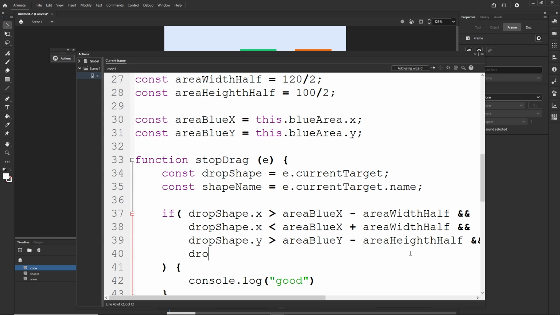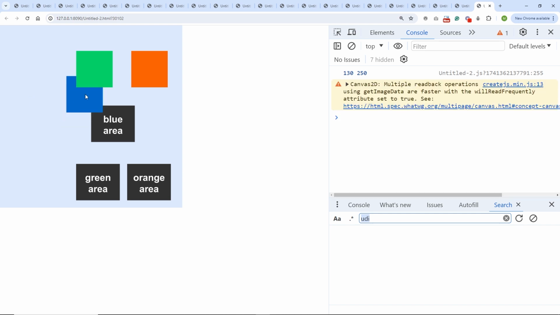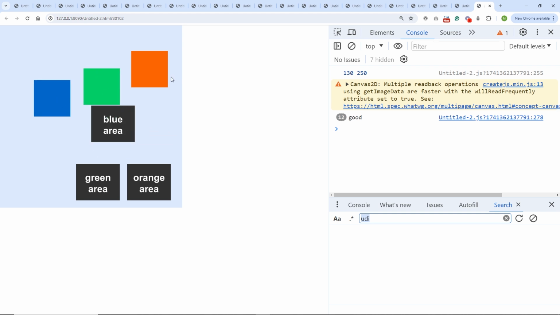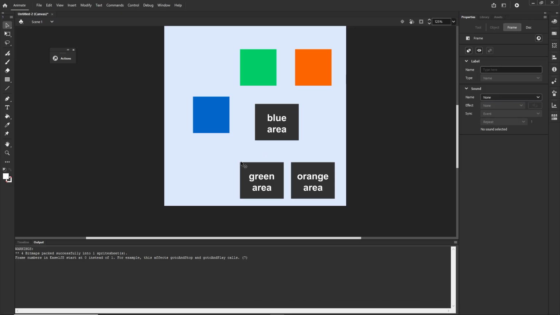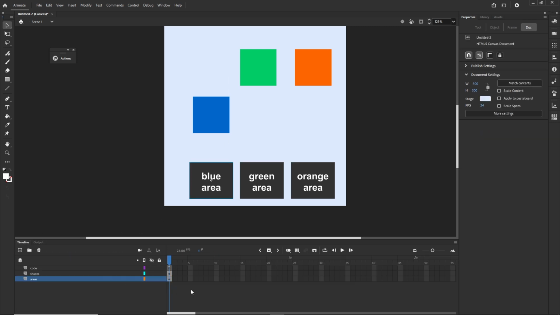And drop shape dot Y is going to be smaller. We are doing the same thing with the Y position that we did with the X position, and it's going to be like so. Okay, so I will go with Control Enter, Command Enter, and right now what we said is that when we are in the blue area, we are going to have console.log good, otherwise we are not going to have anything. Like so and like so. Hopefully this makes sense.